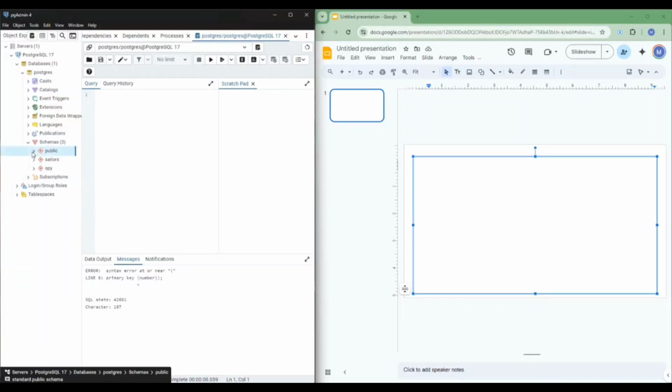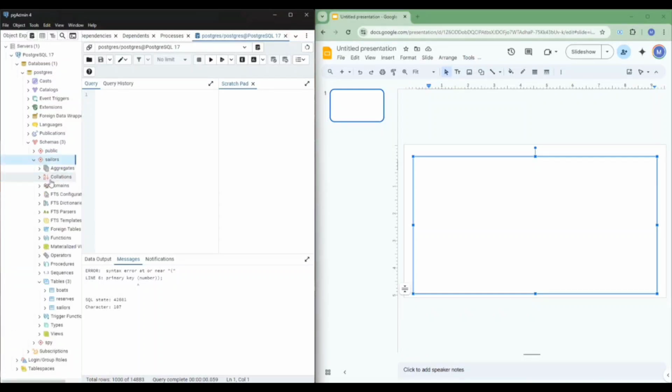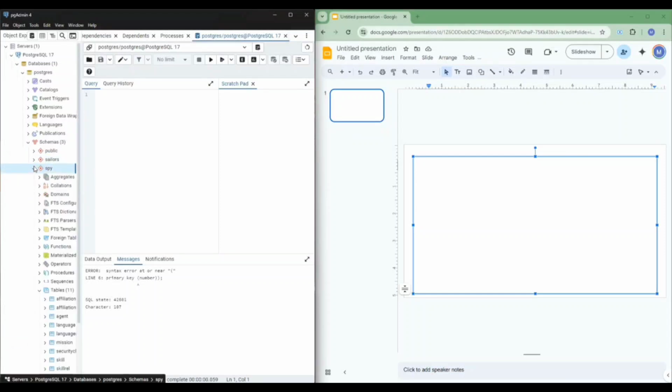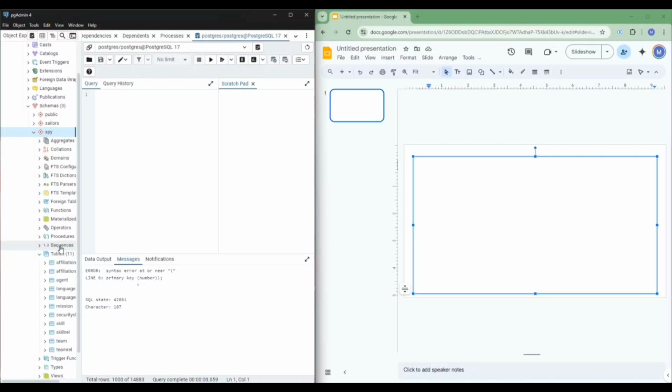After the public schema, I have two other schemas that I created myself. The seller schema that has 3 tables, which are the reserve and sellers tables. I'm sure you can remember these tables from the last video. And I also have the spy schema, which has about 11 tables. At the end of this video, we'll talk about how you can get the data in the spy schema yourself, because we'll be needing it in subsequent videos. Right, so let's start.